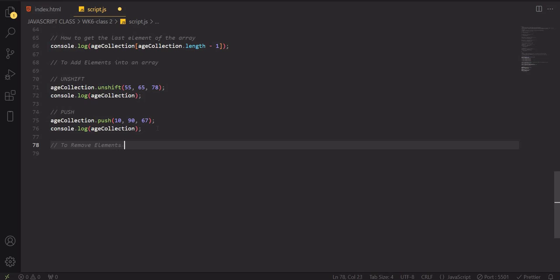So let us look at how to remove elements from an array. In this case, we are just going to look at two methods that we can use to remove elements from an array, from the start and from the end. So let us look at shift.